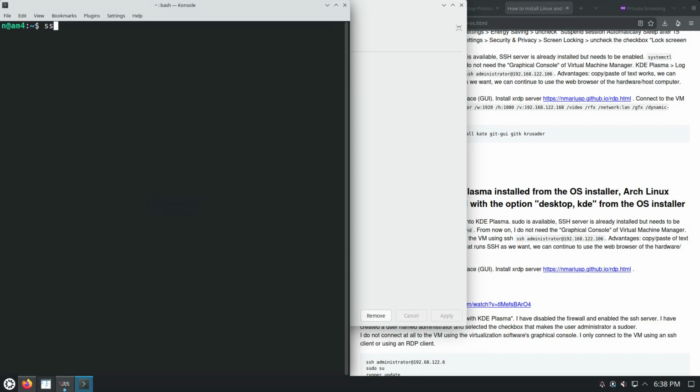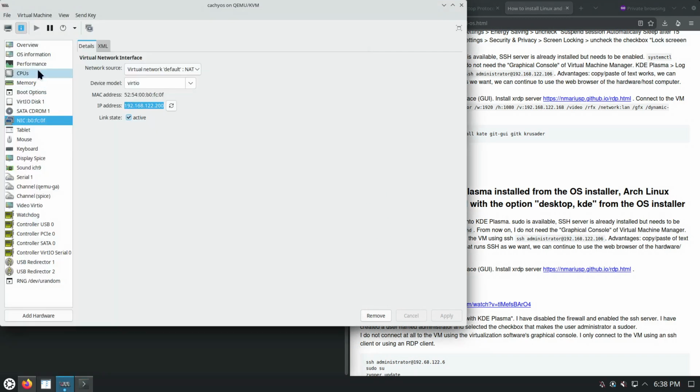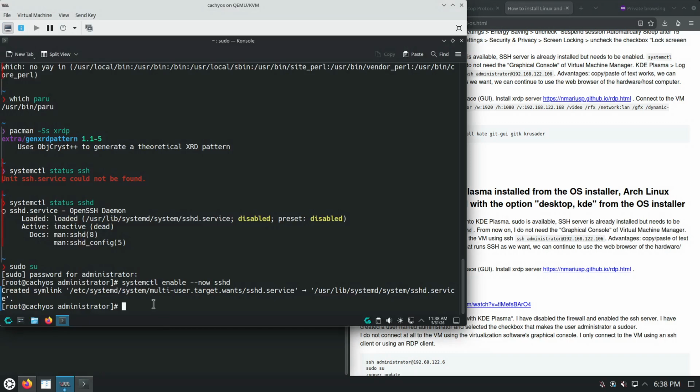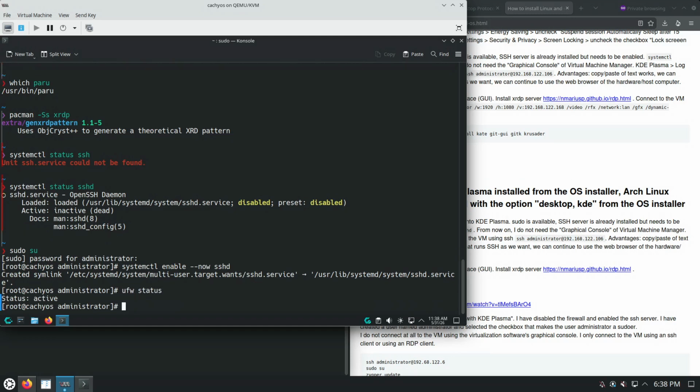Okay, SSH username administrator at, Ctrl+Shift+V. And I also saw UFW, and it's active, which is not great for my use case.